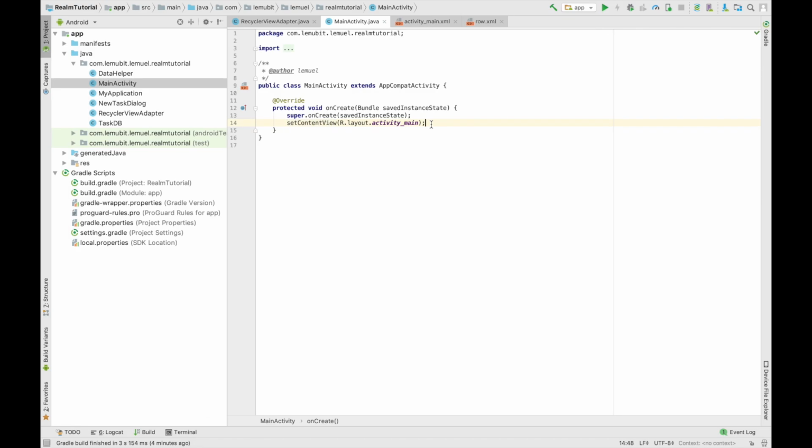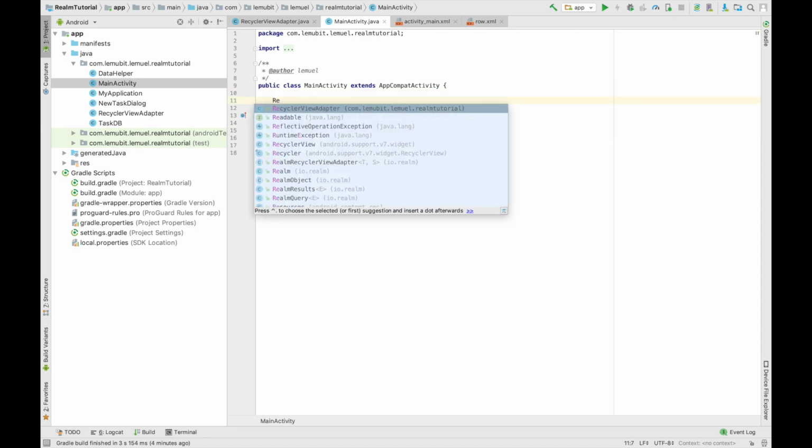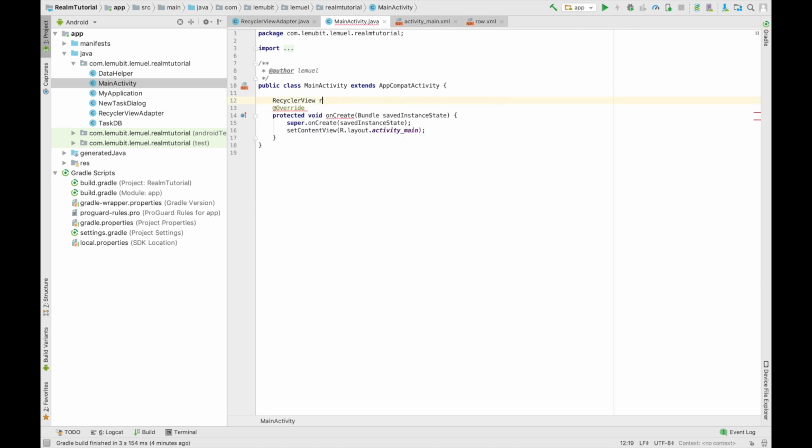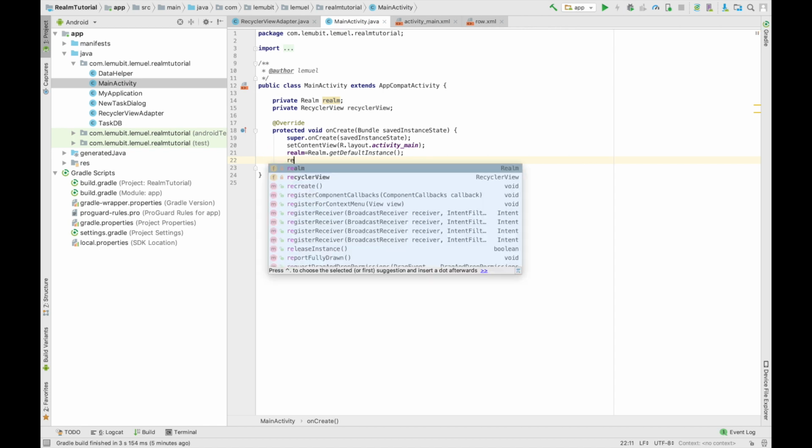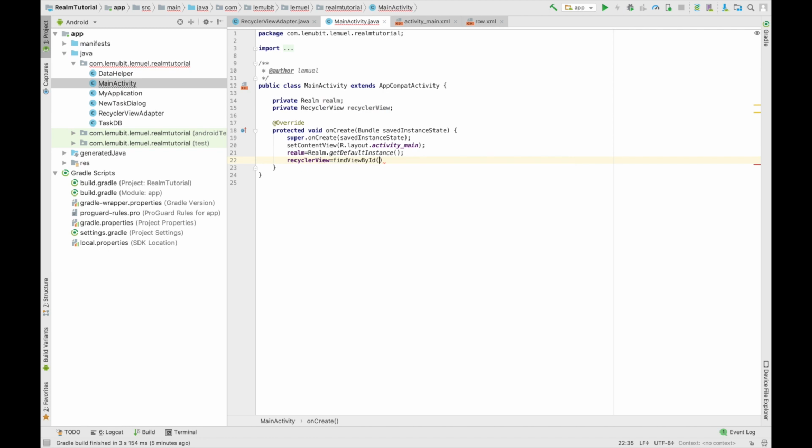Now we create our local variables. We're going to create our realm variable, which is going to be used to get our default instance, and our recycler view to access the recycler view in our XML layout. We can make this private. So we assign these variables, get default instance for realm, and our recycler view. Remember the ID we gave it, which was myRecyclerView.